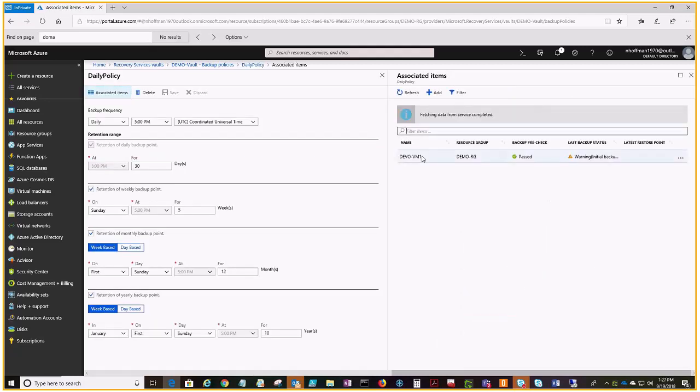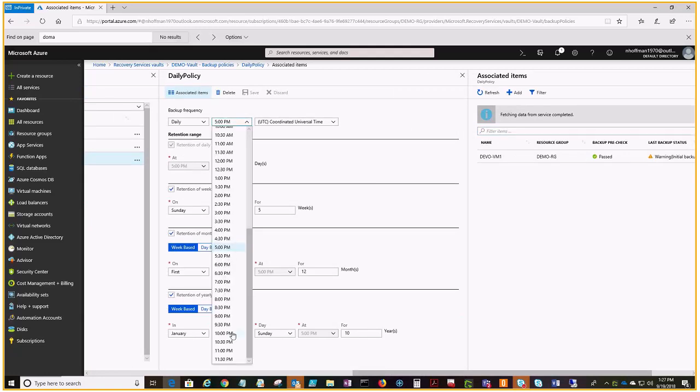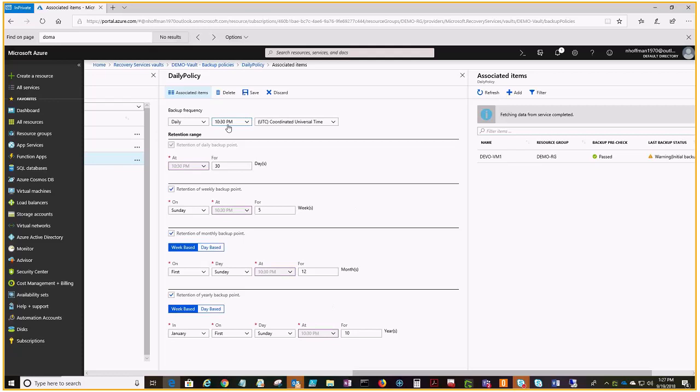p.m. If we want to change that now, we can change that here, and we can say, no, we want it to take place at 10:30 p.m. instead, and we can save that change. This shows you some of the flexibility in Azure.